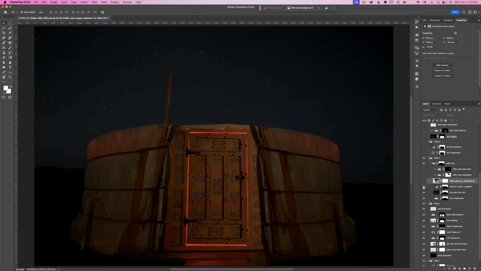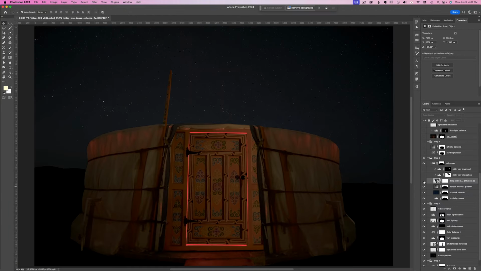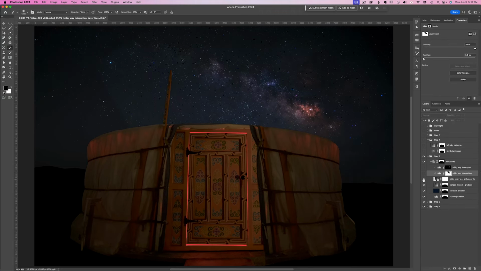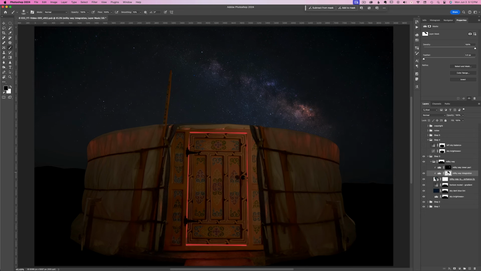For the Milky Way, I use a licensed image from Adobe Stock, taken in Joshua Tree National Park, which fits perfectly to blend with the original sky. This sky enhancement layer is switched to the color dodge blend mode, adding detail and vibrance to the sky. To integrate the Milky Way into the scene, I apply a levels adjustment layer, bringing down the midtones. By using a soft brush on the layer mask, I blend the edges smoothly, ensuring it looks natural.